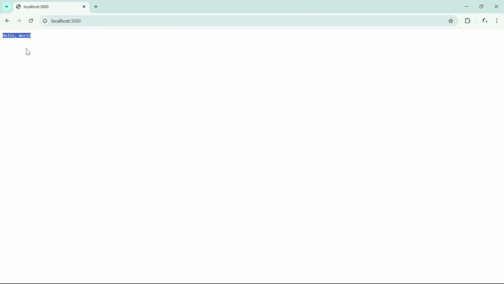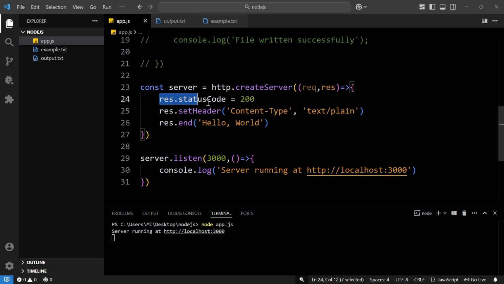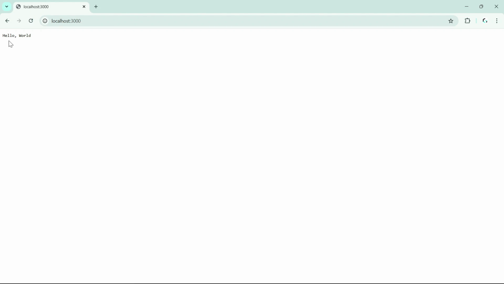We are getting this message because when we hit any URL, it will hit as a GET request that is handled by the server. Then the server sends the status code 200, and the content type will be text/plain, and here we have added the message, that is hello world, and the same message is visible on our browser. So this is how we can use the HTTP module to create a basic server.